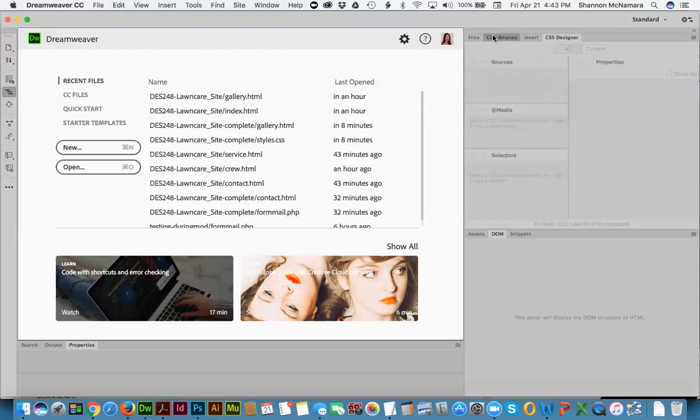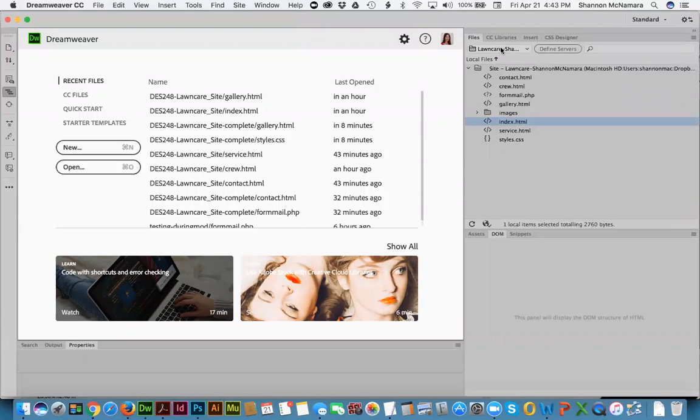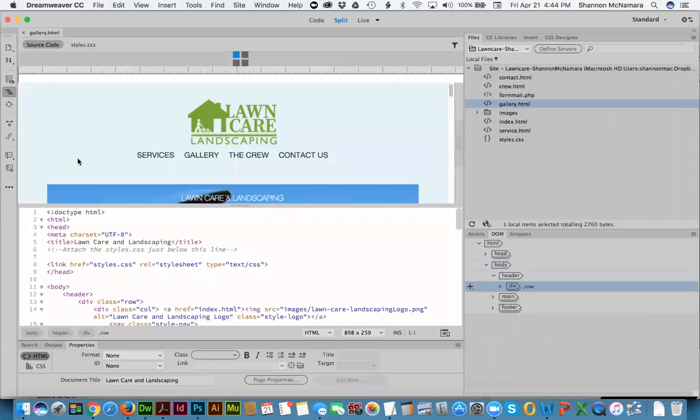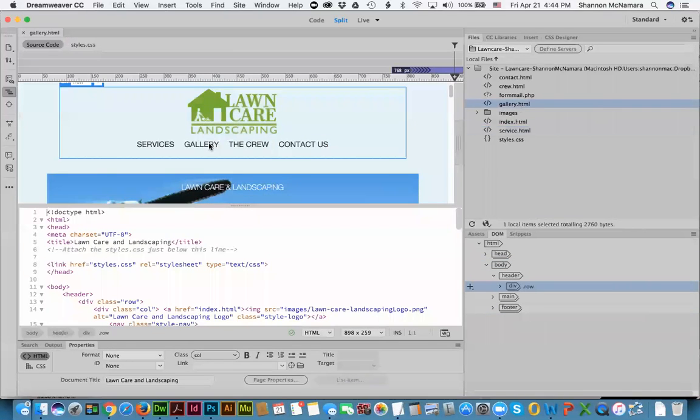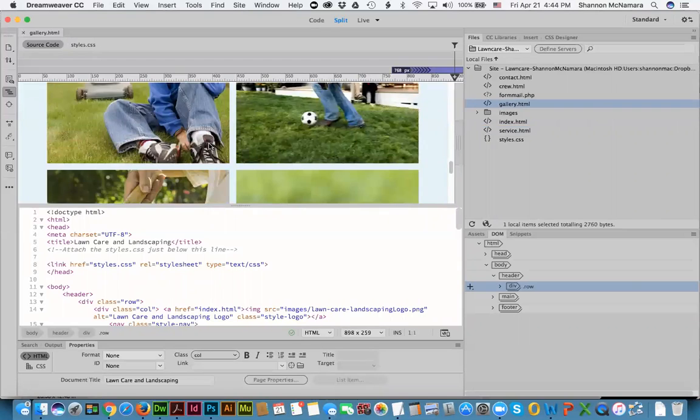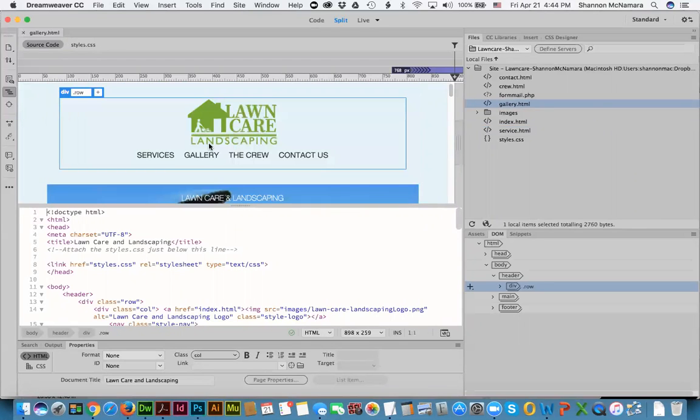So again, when we go into our files, you're going to want to make sure you're in your site, and you're going to grab that gallery HTML page, which we have already created. And if you remember, it's going to look exactly like your index page, because we just based it off of the index page. So we'll open that up. Whoops, just double click. And there it is. It has everything that we need basically at this point to get ourselves started. We're going to base it off of that page.